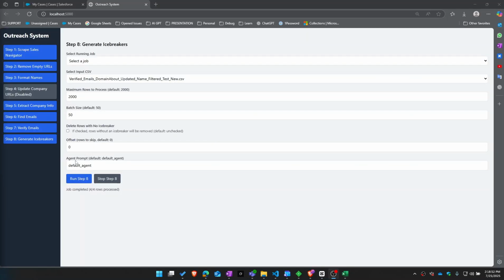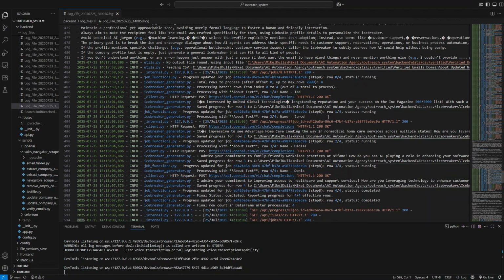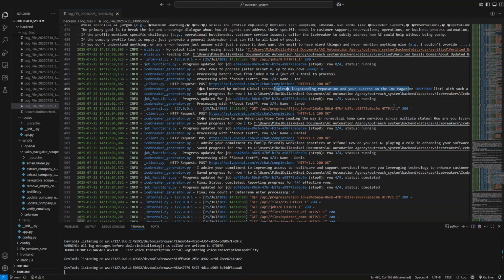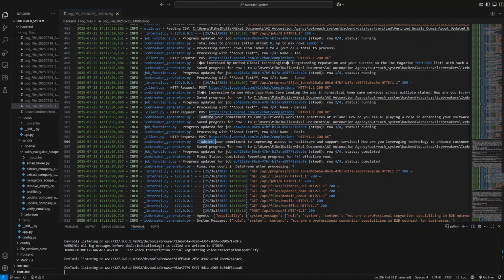I've created a set of industry-specific prompts you can choose from, or you can simply use the default agent, which works well across most industries. The script sends the data to OpenAI, and in return, we get 1 to 2 short personalized sentences, ideal for opening an email in a natural, relevant way. These icebreakers can then be inserted directly into your email templates, helping you stand out and build trust.